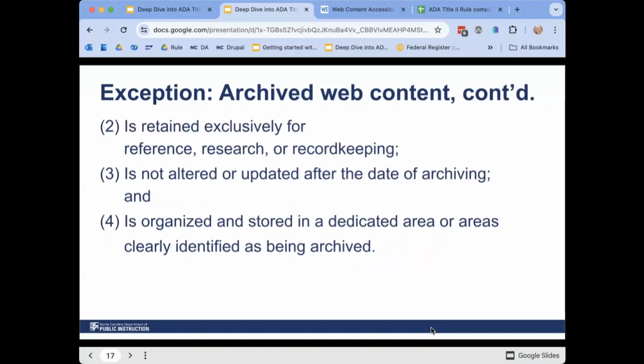It has to be content that is really just for reference, research, or record keeping. So again, that example of a web page that has maybe some text and some images, and it's from an event a few years ago. Basically it's just there in case we want to reference it later, or someone's using it for research, or it's just to keep records. Then of course that would make it qualify for the first and second piece.